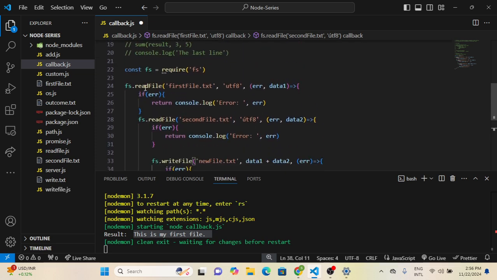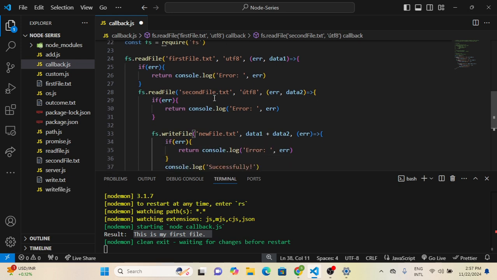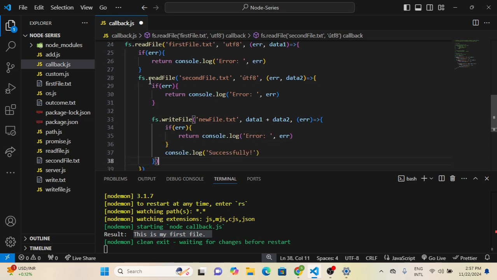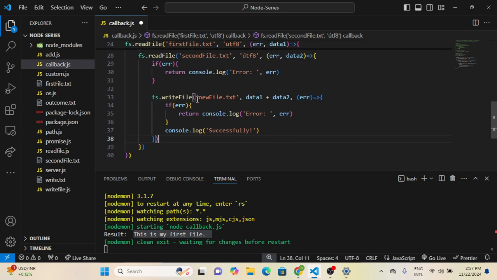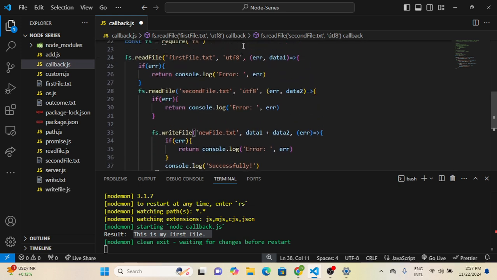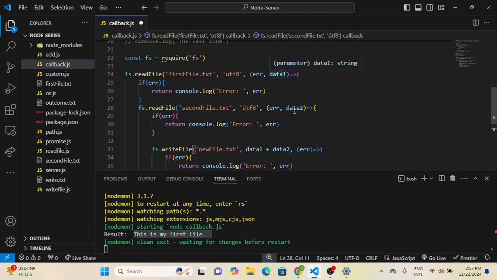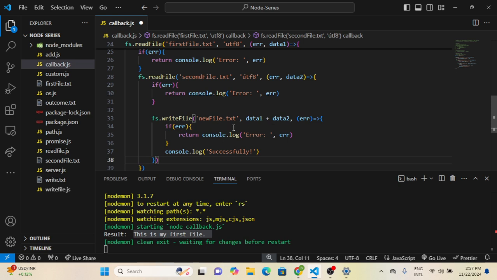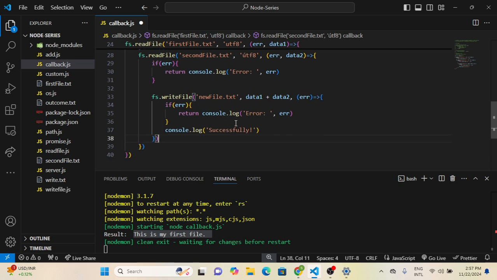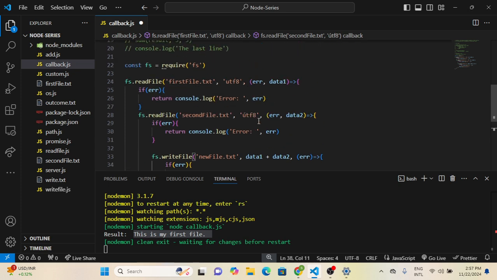So now we read our first file, which is first file.txt, and then we check if we have an error. If we don't have an error, we go and read the second file. If there is an error, we console log the error. If there is no error, then we write the result from the first file and the second file into a new file, and then check if we have an error. If there is no error, we console log successful.